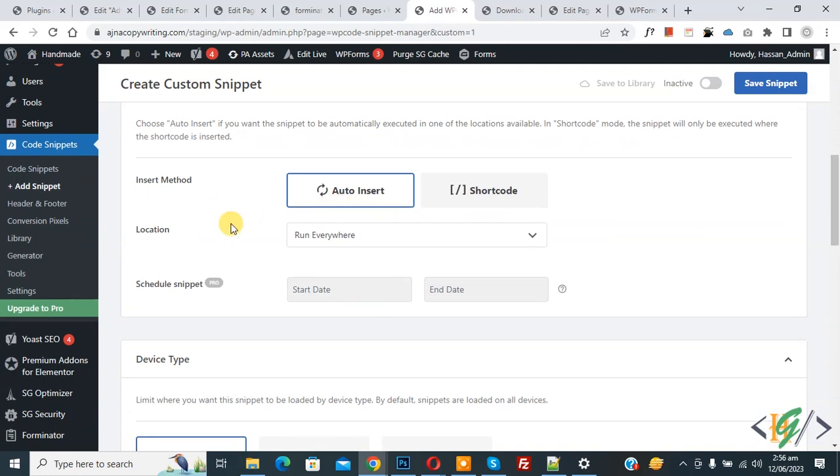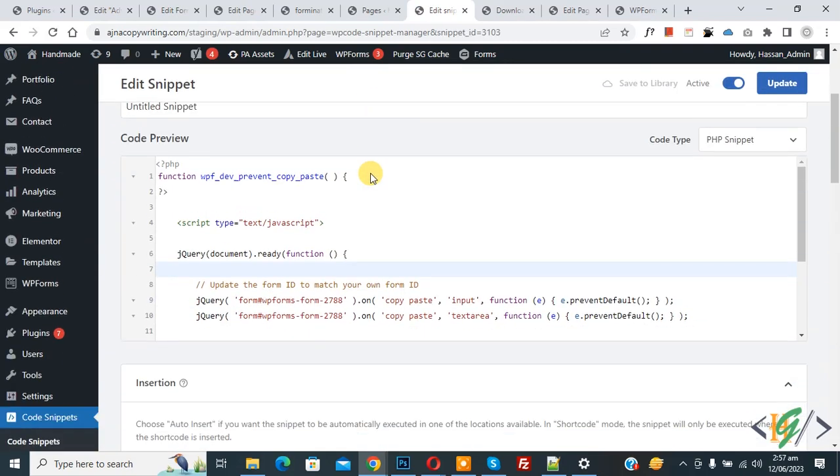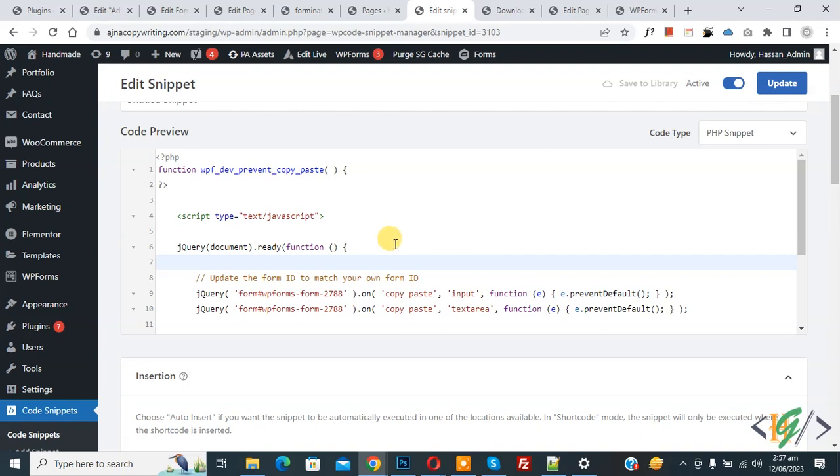Scroll down, you see insert method, auto insert location, run everywhere. On top you see inactive, now active, and then click on save snippet. Now snippet created and save, and scroll down. If you want to enable copy paste on text area or input, so you can remove line according to your requirement, and you will find code in video description or in comment section.